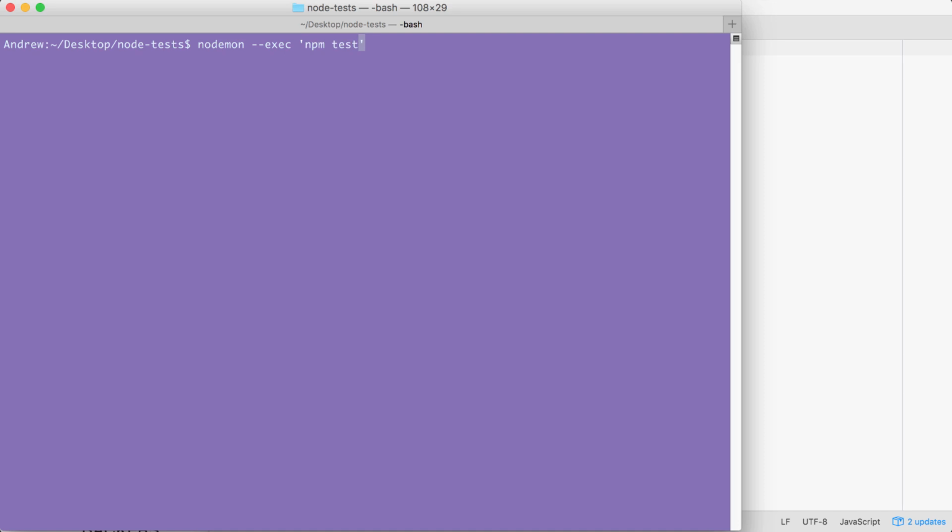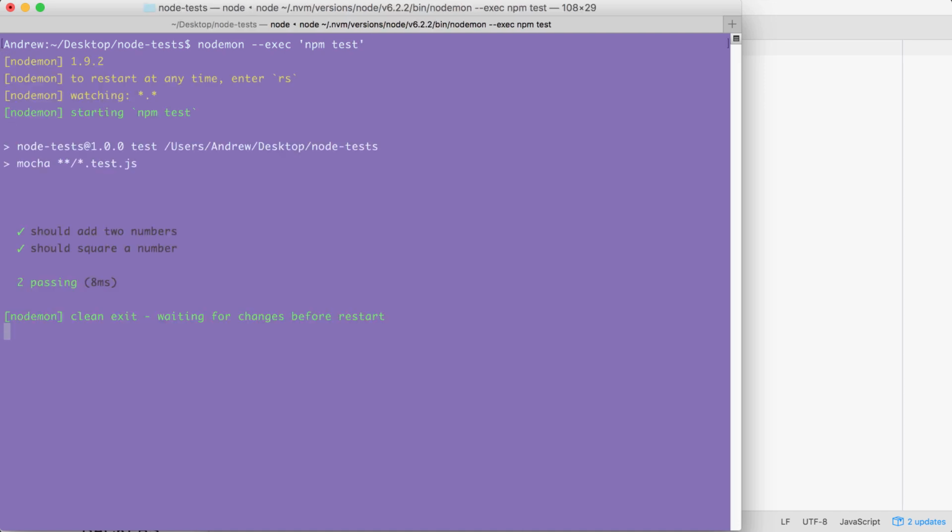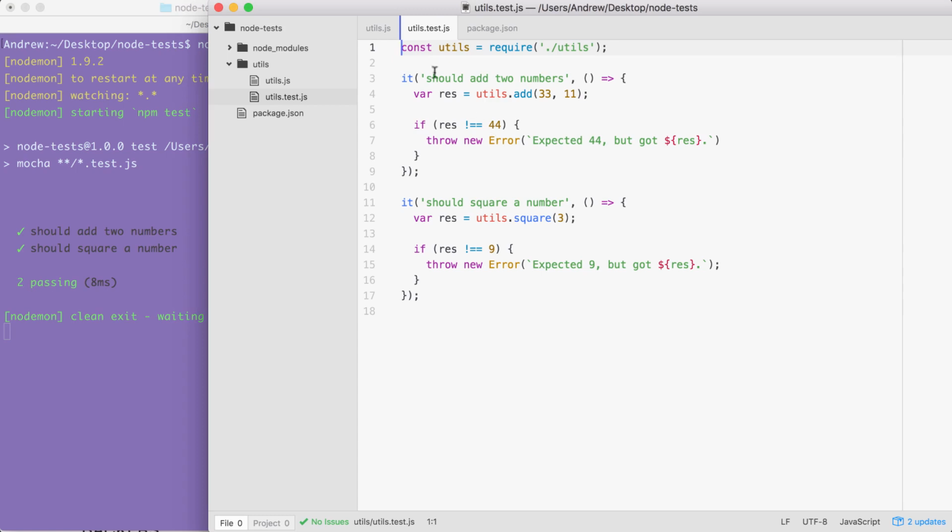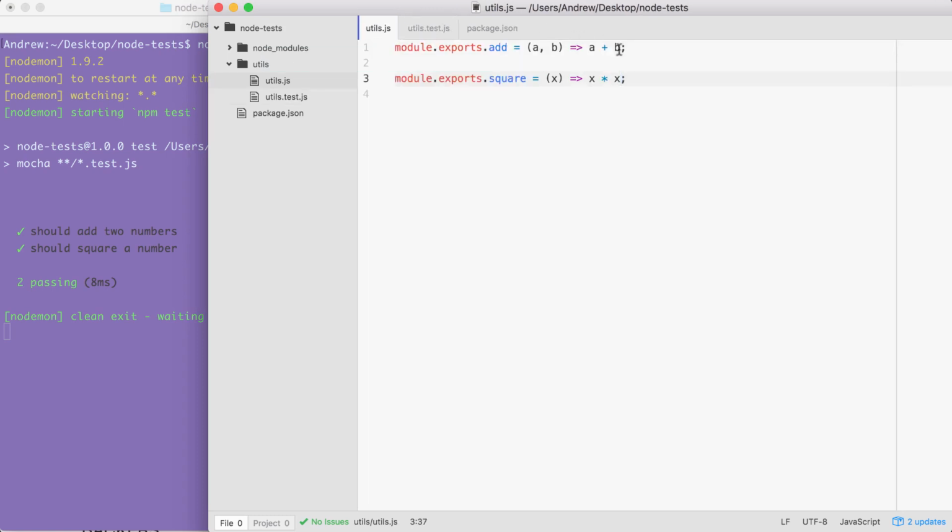With this in place, we can now run the nodemon command. It's going to kick off for the first time running our test suite. Here we see we have 2 tests passing. I'm going to go ahead into the app and make a change to one of the functions so it fails. I'll add 3 or 4 onto the result for add.